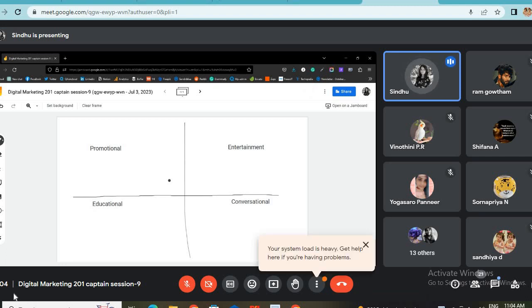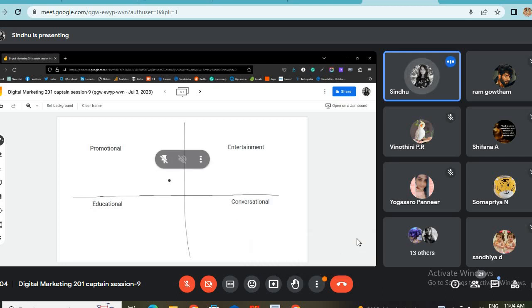So today our topic will be the types of content, how we create a content strategy, and different formats of content. This is the core part of the entire digital marketing course, so listen carefully. There are four different types of content. The first one is promotional, the second is entertainment, the third is educational, and the fourth is conversational. I'll explain the difference between all of these.